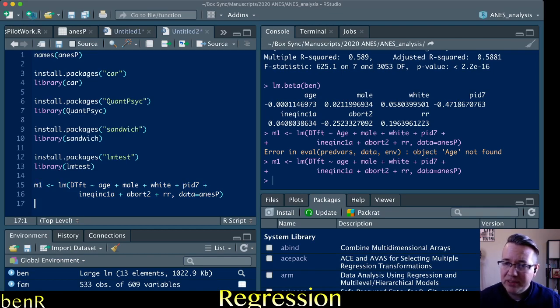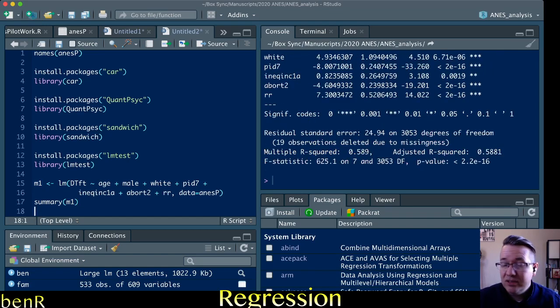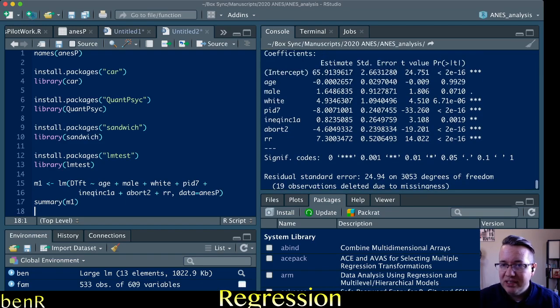If I want to actually see a summary of the model, I need to ask for a summary of the model. So I type summary, and then the name of the model that I want summarized. So because I named it M1, I type M1 here. If this was Ben instead of M1, then I would type Ben here. Ask for the summary, and you shall receive.